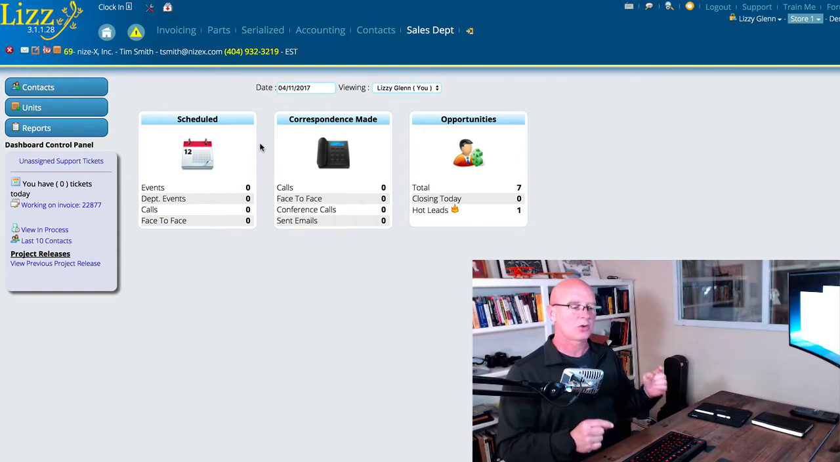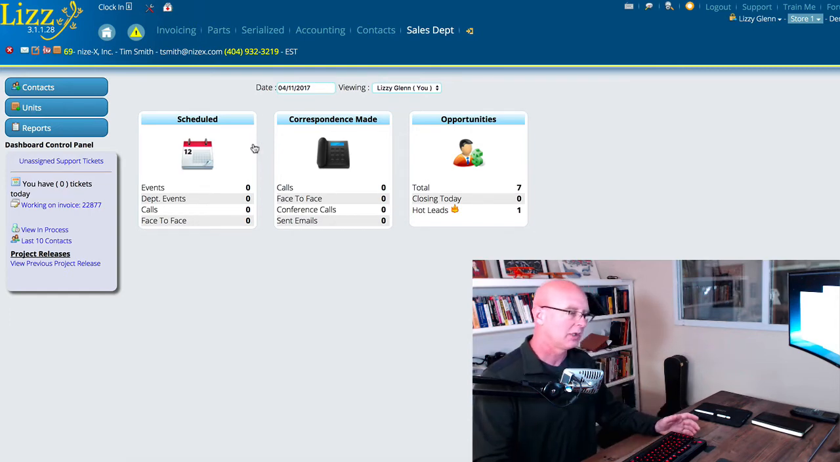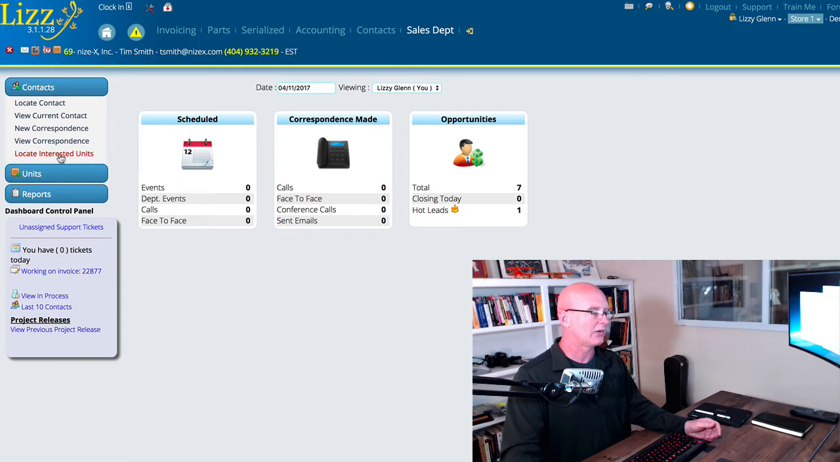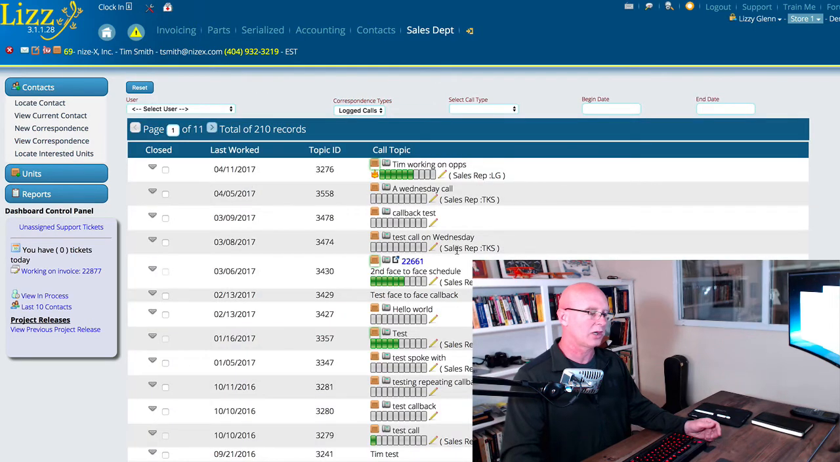So there's quite a bit of reporting and functionality that's built in here that is being generated as you're using the system to process this stuff. Now, if we take another look up here in contacts, we also have the ability to locate interested units and to view correspondence with this particular customer.